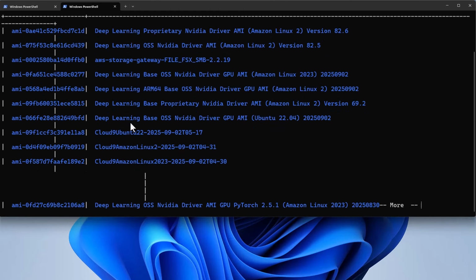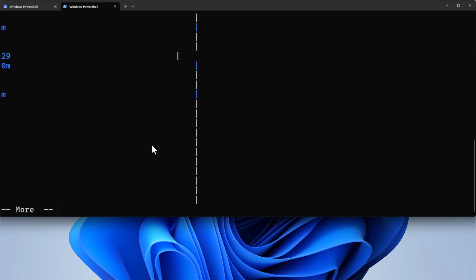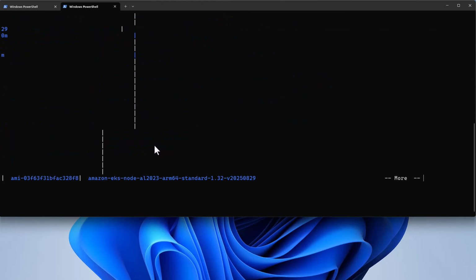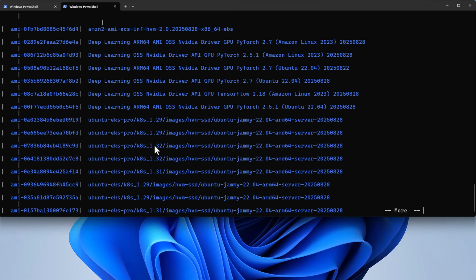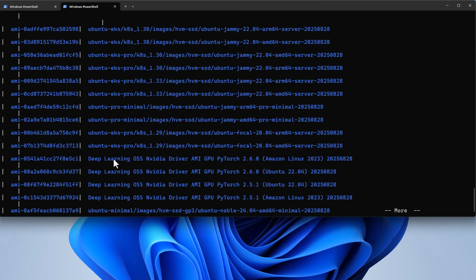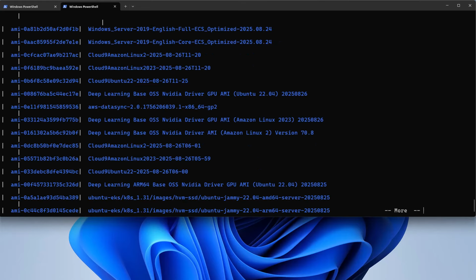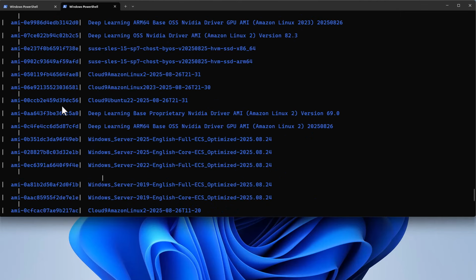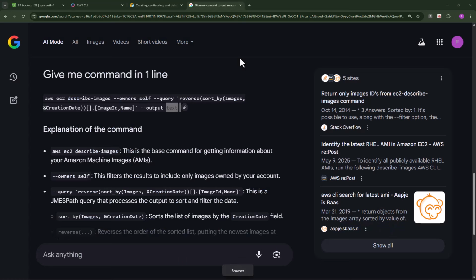You can just keep on pressing enter over here, and you can see the images. There are so many images coming in, and you can make use of any image. Ubuntu based images are coming as well. You can see deep learning, Ubuntu Pro, any sort of images you can pick. You can pick any one, and you can get the image ID from here. So I'll pick this one. This is one way of getting the image IDs, or you can even get it from the console.